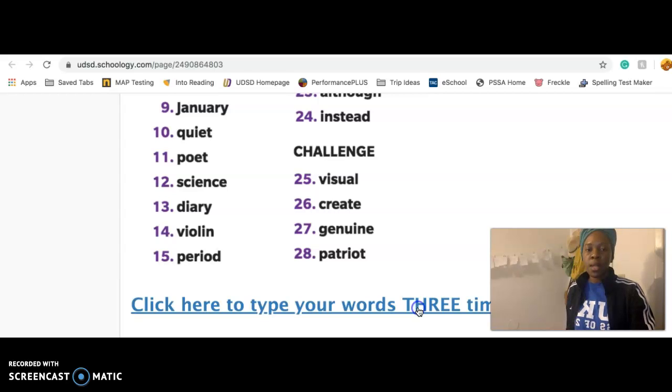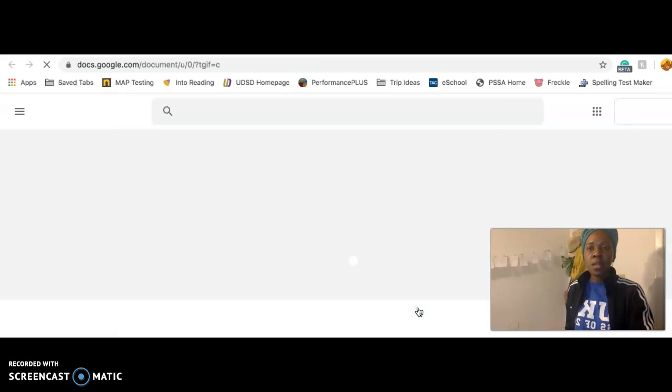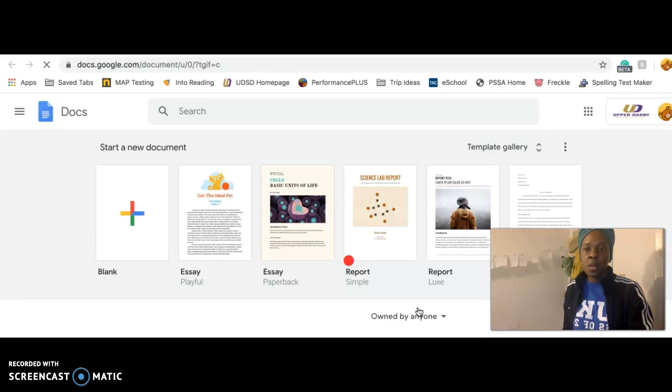So I'm going to click that link. And it's going to take me to Google Docs. So I'm going to start a new document by clicking on the plus sign where the word blank is.